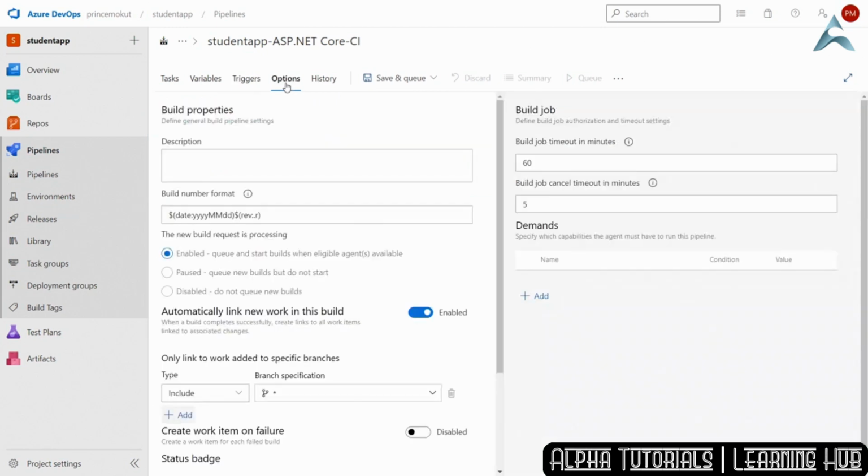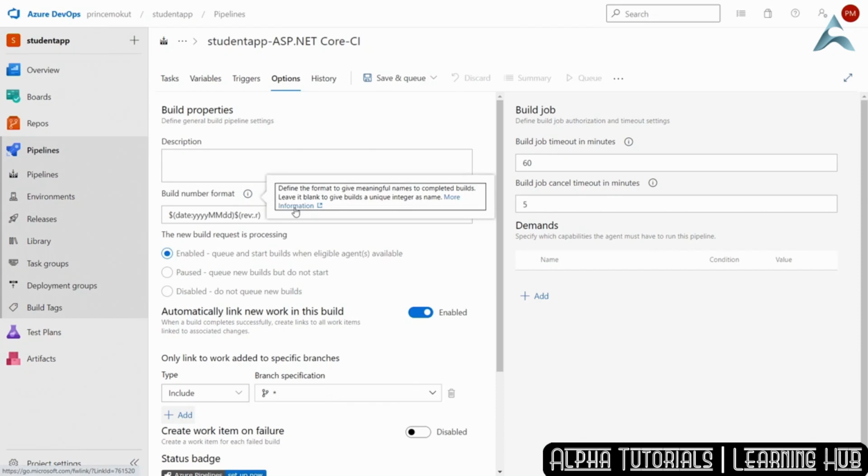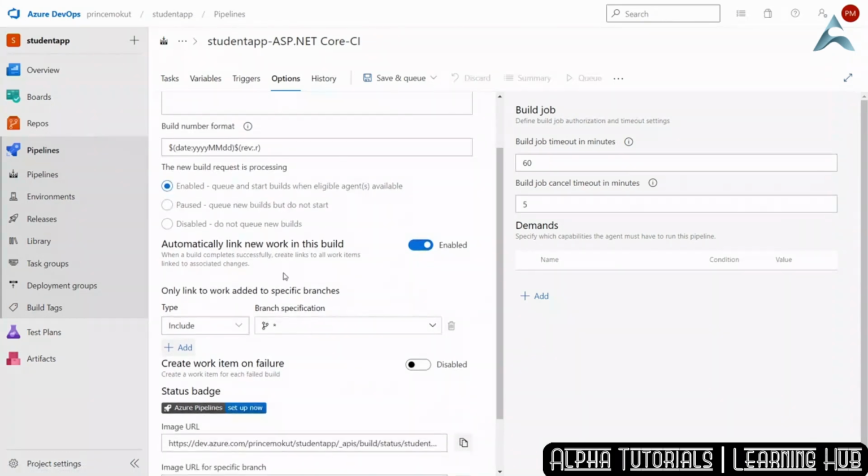In the Options tab, you can set build number format. Click the little information icon beside the build number format and click more information to learn more about this. There are other settings here that are quite self-explanatory, and you can enable them for your project if you'd like.